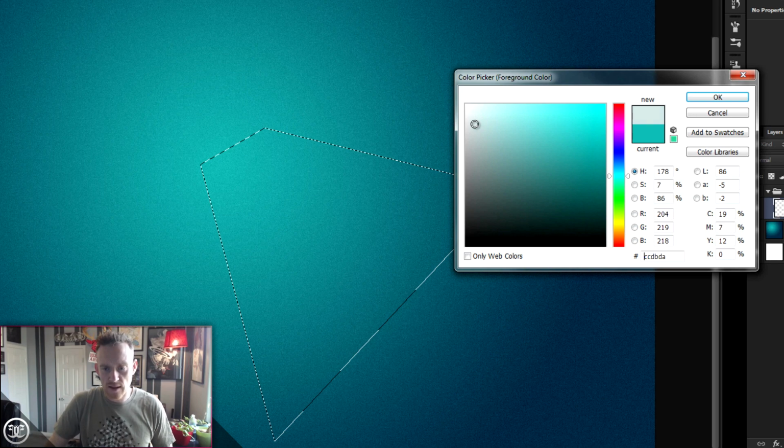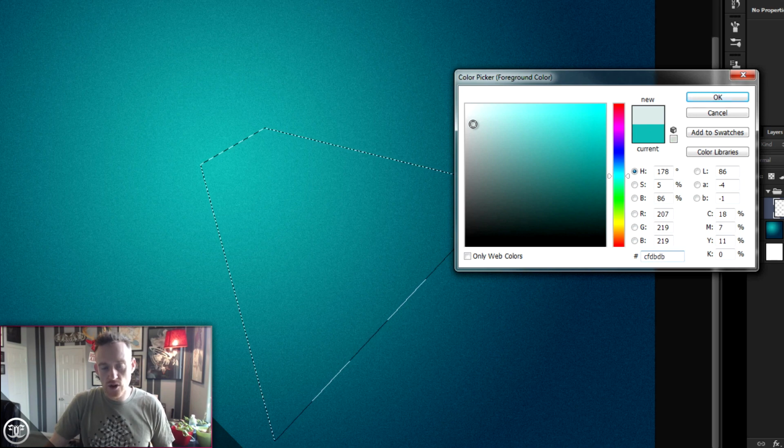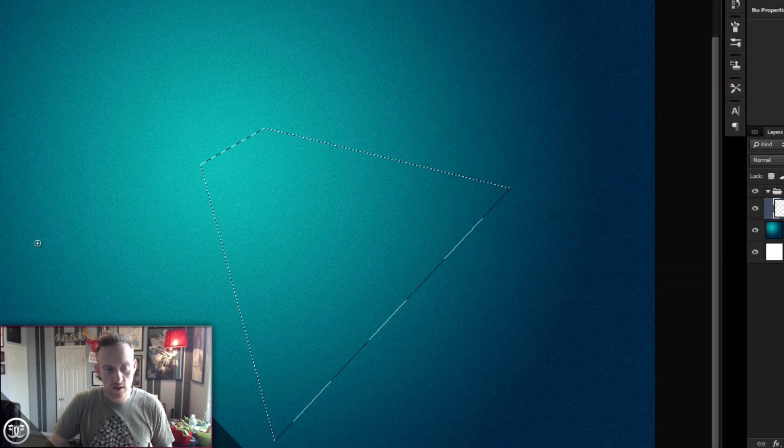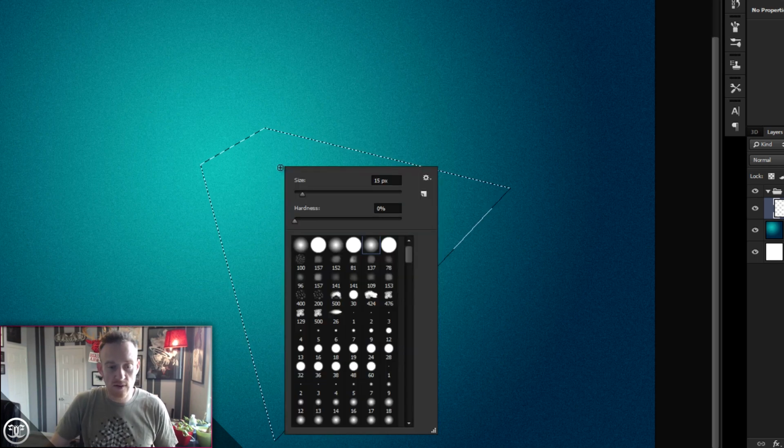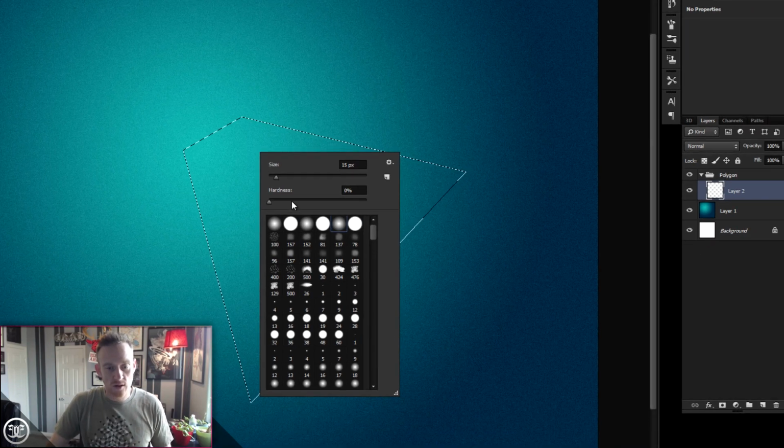Let's do something like this. So this RGB value I have is 207, 219, 219. Click OK. And your brush, if you right click, and I think this is the same on Mac, if you right click on your canvas with your brush tool selected, you can bring up the size and the presets right off the bat. So we just want a soft round brush, okay?